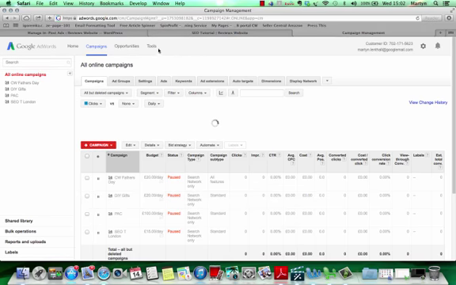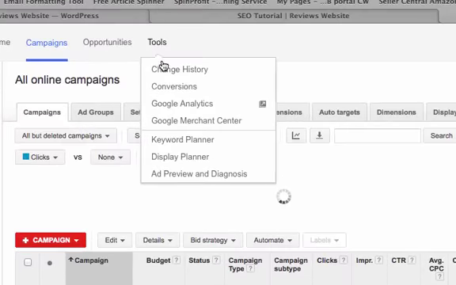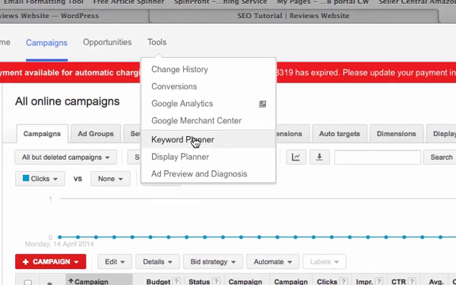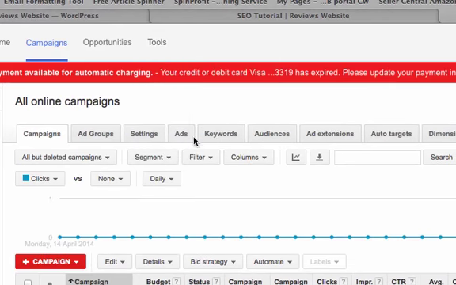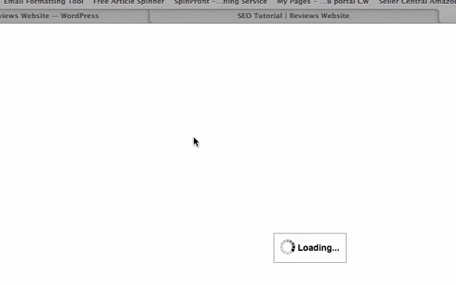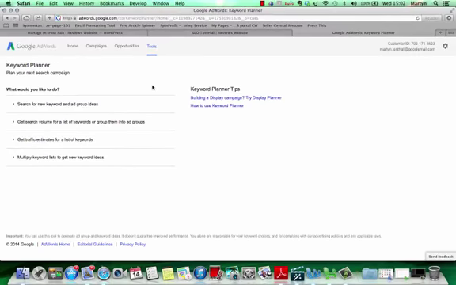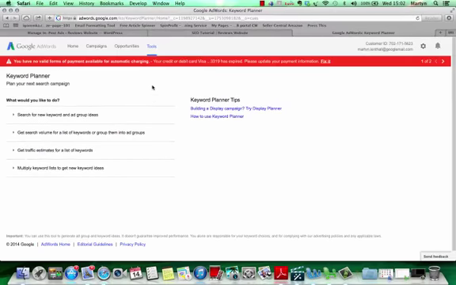Where we're going to go is at the top. We're going to go to Tools, Keyword Planner. You may have seen a red bar come across the top of my Google there. That's telling me I haven't got a valid credit card with them. You don't need a credit card to log in or to use this system. It's a brilliant system. So we went to Tools, Keyword Planner. We're now going to search for a new keyword.